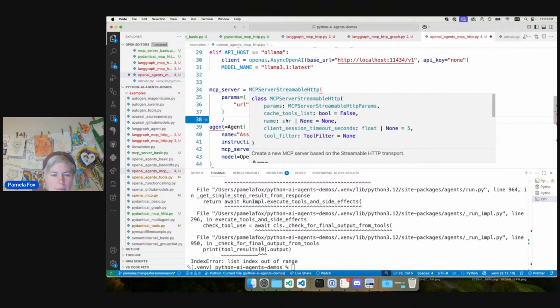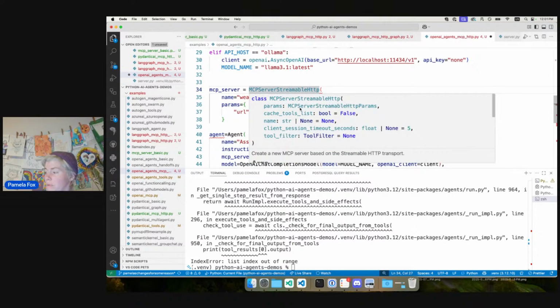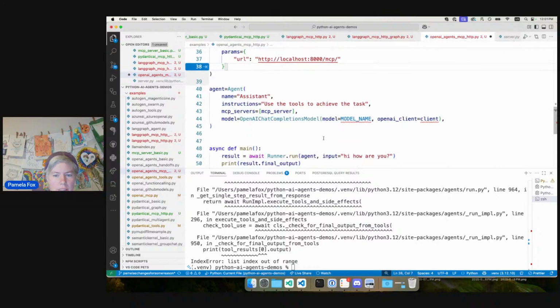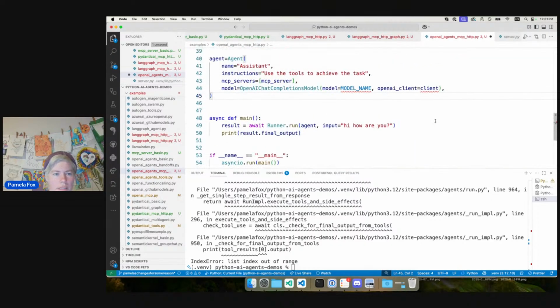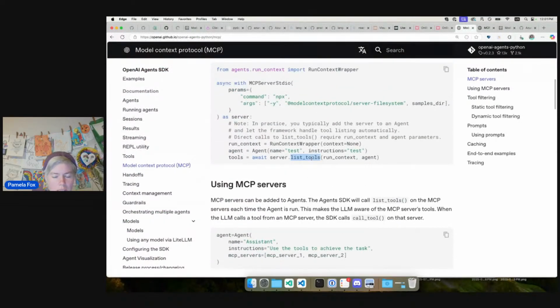And so we got params, we got name. So we could give it a name. Name equals weather. Okay. That would help if we had multiple MCP servers, right? And let's see, a tool filter, a timeout. Okay, I don't think we need any of that. All right, I feel like that looks good. Then we have the agent. And then what's the next step? So then we're going to, oh, we could just list the tools.